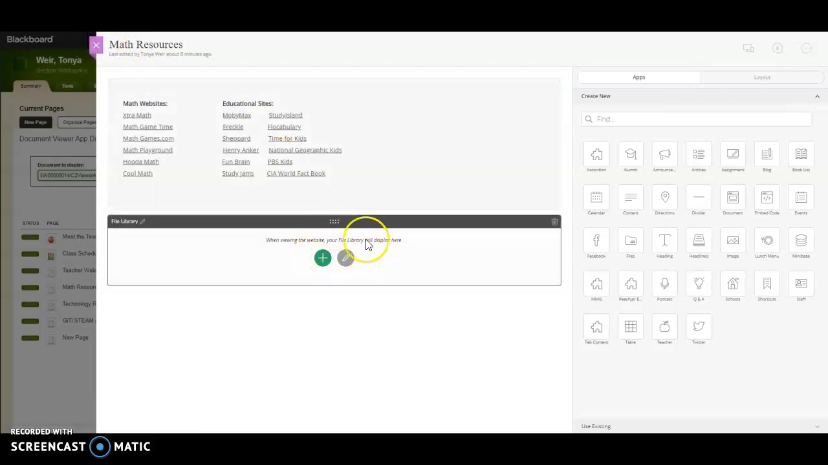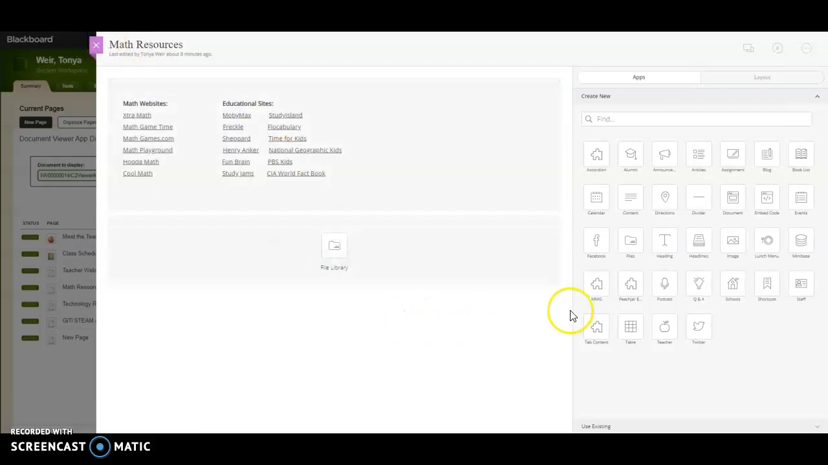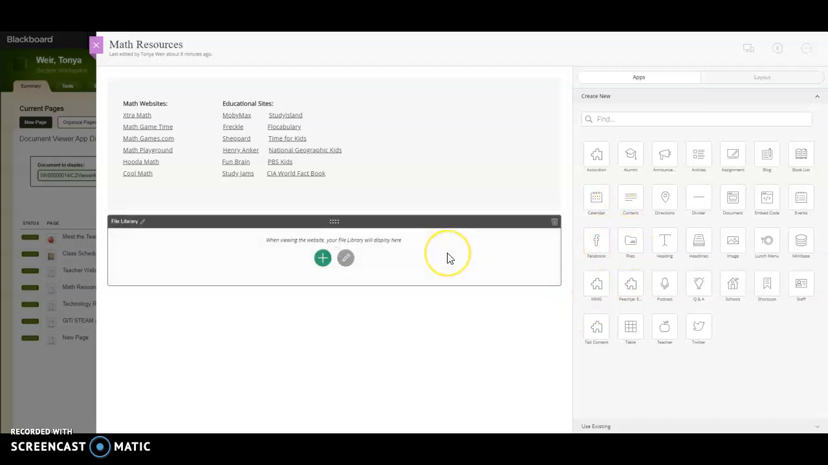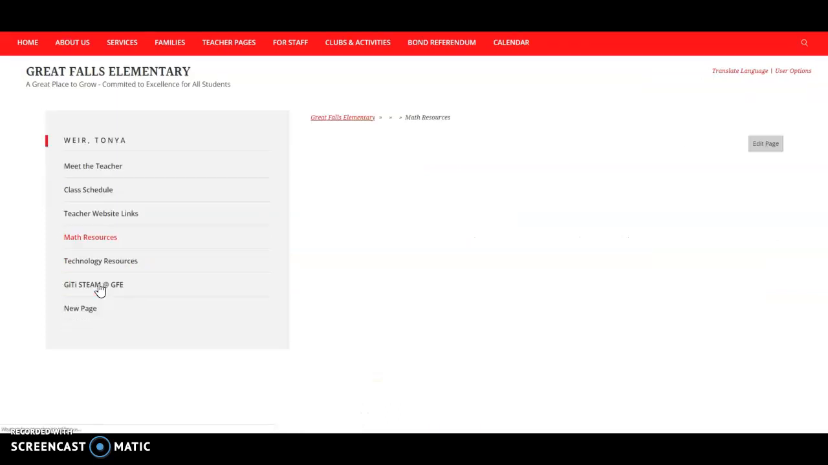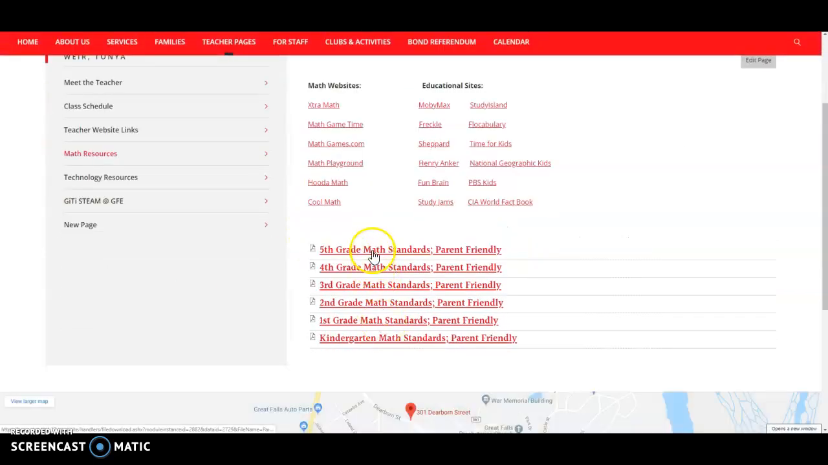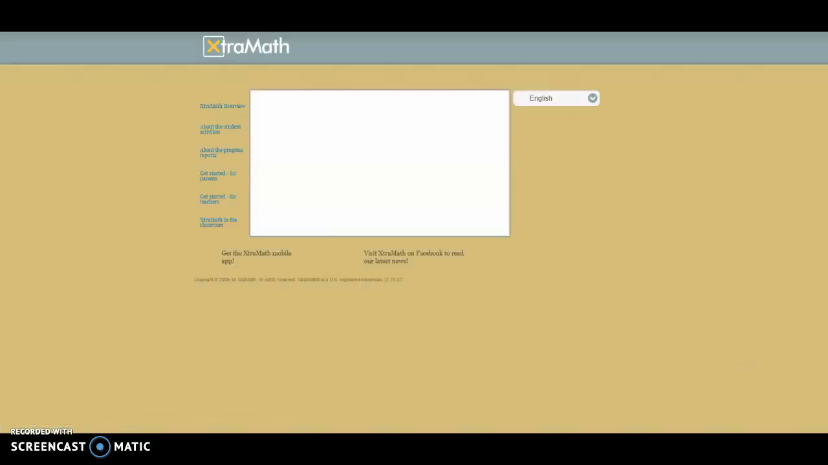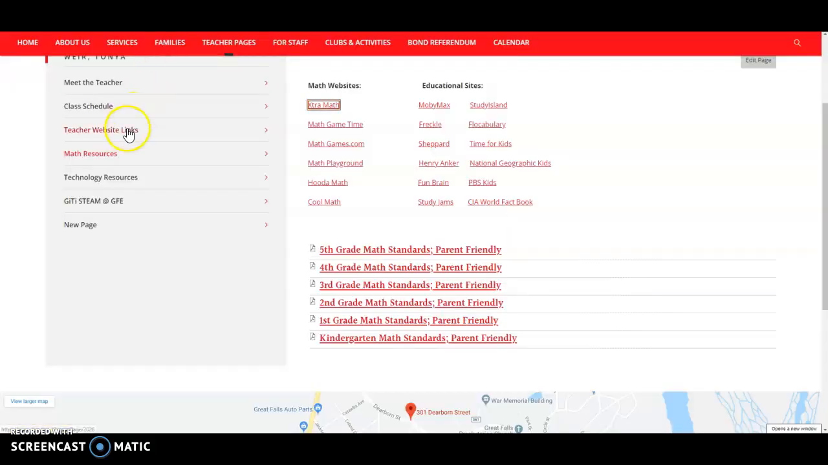Here I've decided to upload parent-friendly standards. So I actually went to Files and dragged it over here, and then I was able to upload files. I'll show you what that looks like. On my teacher page, if you go to Math Resources, it has all the files for the math standards that are parent-friendly. Here are the links. It opens in a new page to the website.